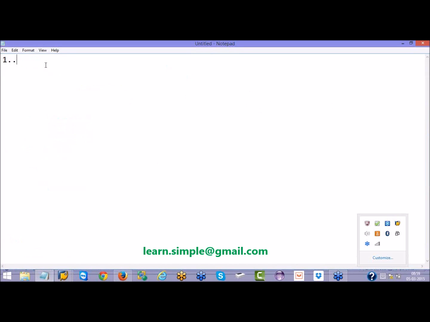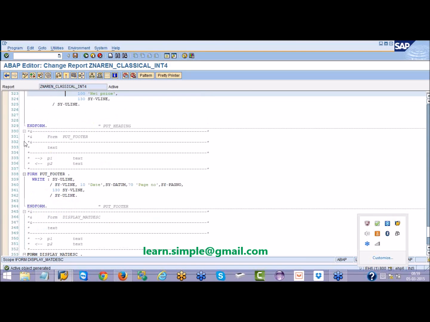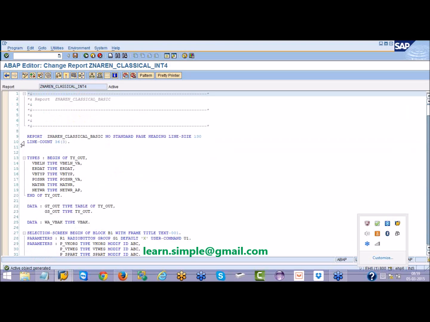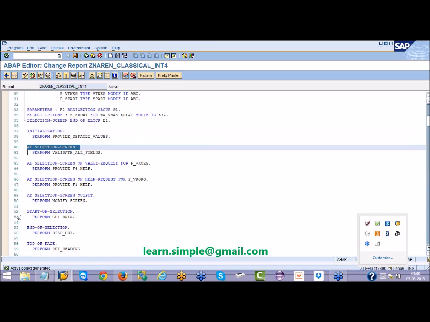For example, you write events in a different order. For example, you write initialization at the end and start of selection in the first place of your report, and then maybe at selection screen in the middle of your report. If you have not followed the order of the events, see what is the order generally. What we have written here on the top. If I go here, you can see first I have written initialization, after that at selection screen. Say for example, if I put this initialization in the bottom, top of page on the top, maybe start of selection somewhere here in the middle, what will happen?